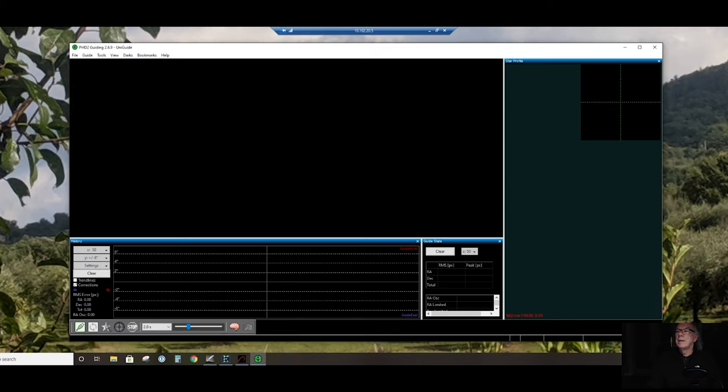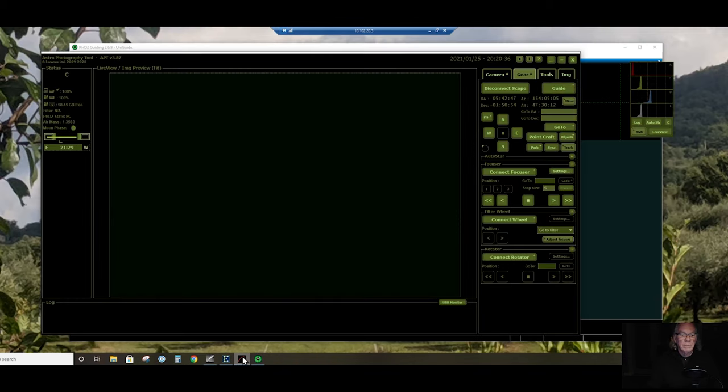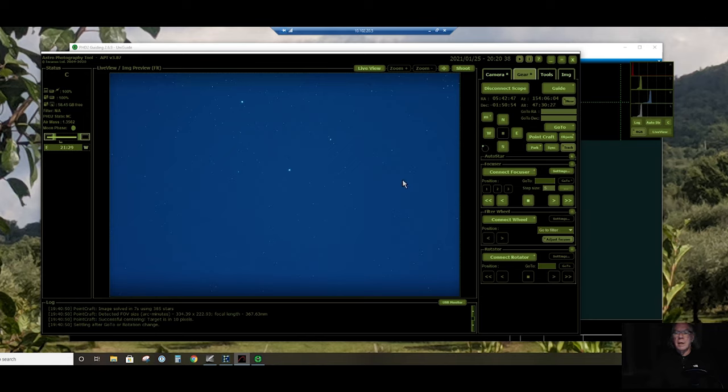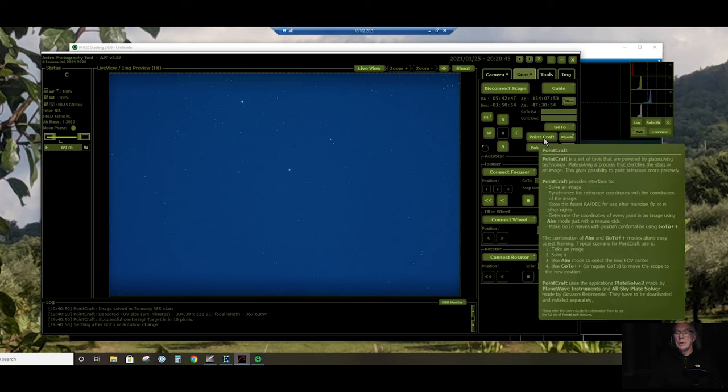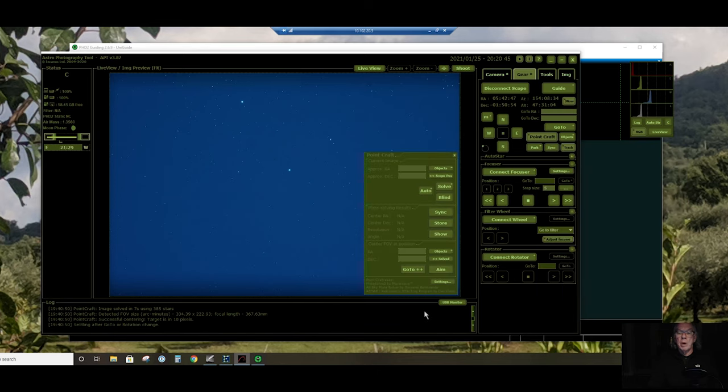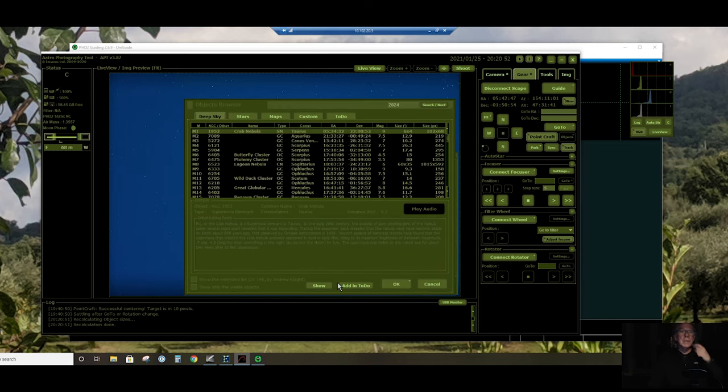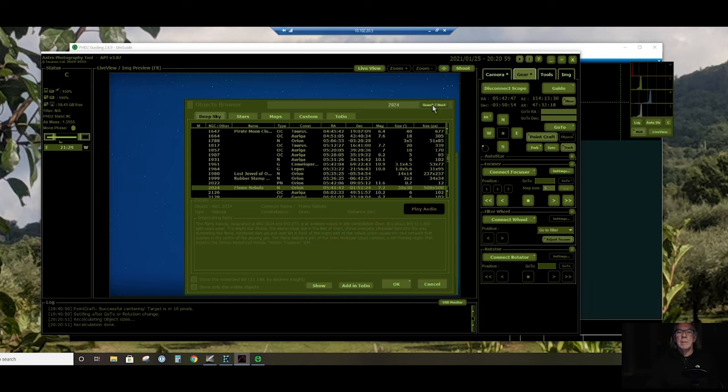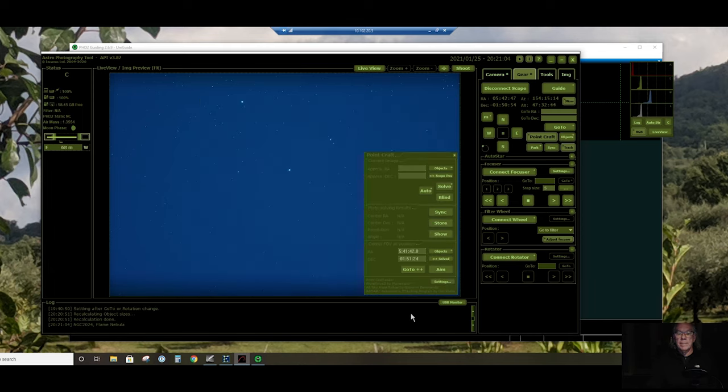So now my process is I want to go into Astrophotography Tool and do a plate solve. I hit the point craft button and I'm using PlateSolve 2. So I'm going to go over here to the objects database. I want to be on the deep sky tab. I'm looking for 2024. I search, there it is, the flame nebula. I hit okay, and then I hit go to.